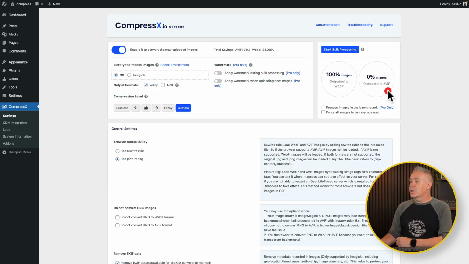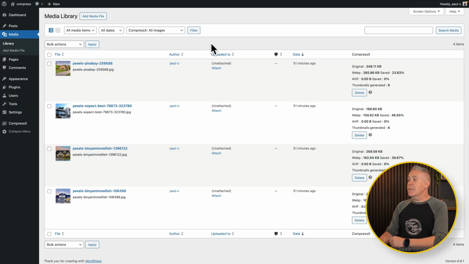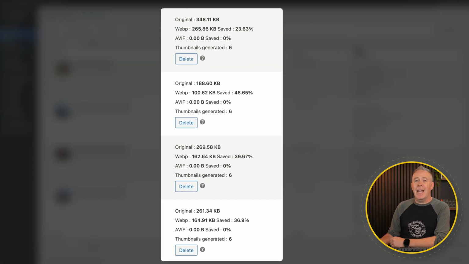So now let's close this down and let's go and take a look at our media library. And if we take a look at our media library, we see we've got this new CompressX column, which gives us information about the original file size, the compressed file size, and so on. So the original size here, as you can see, was 350 kilobytes roughly. We've saved 23.63% by converting it to a WebP. And if we'd done the AVIF as well, it would tell us what size we'd saved there. So you can see we've saved between 23% and nearly 50% in file size just by simply running that plugin.